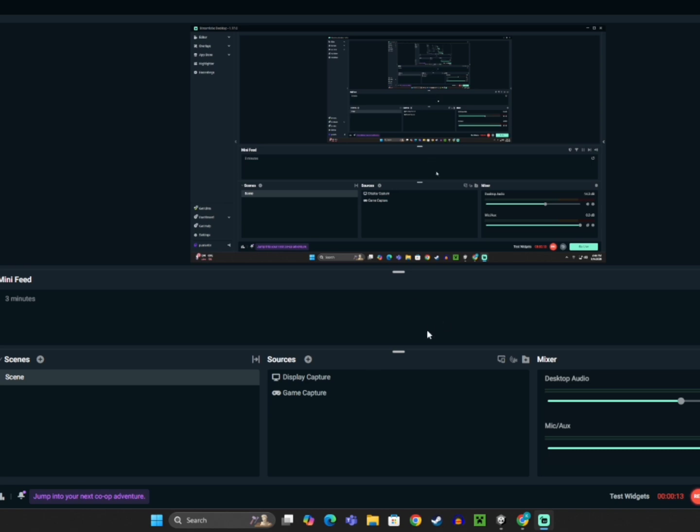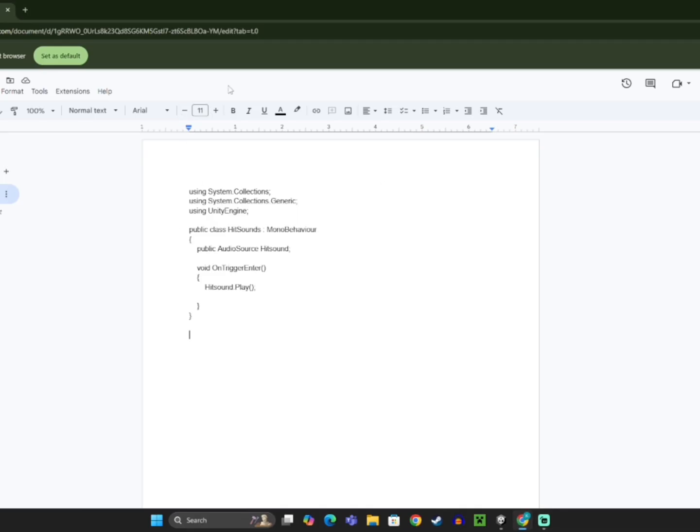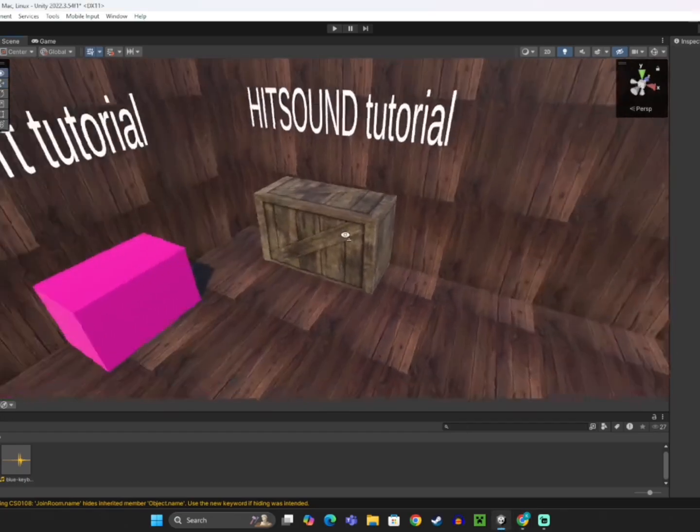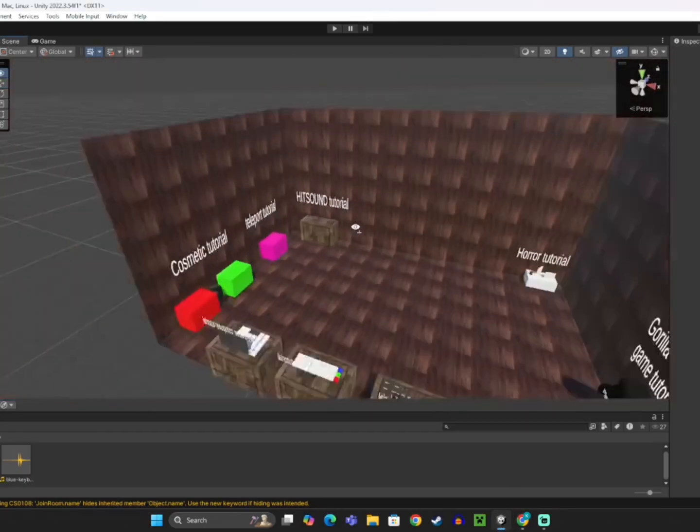So basically, there will be a link in the description for a Google Drive, and you'll need to get that. You'll need to go into it, and then there'll be this little string of code here. Copy it. So now to the tutorial.